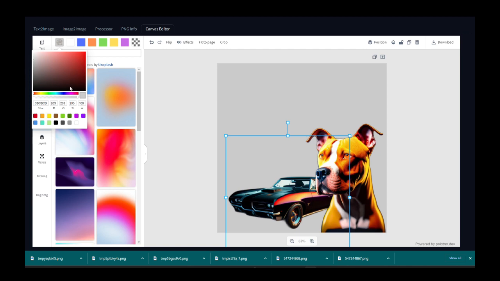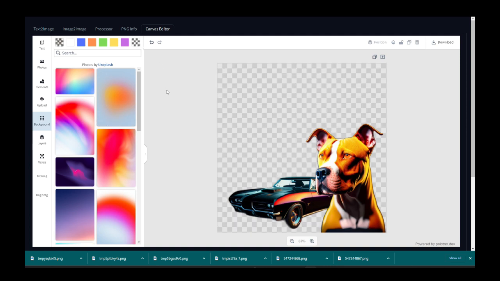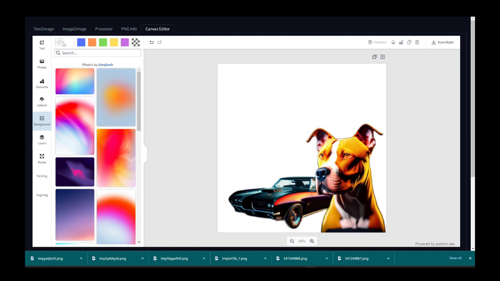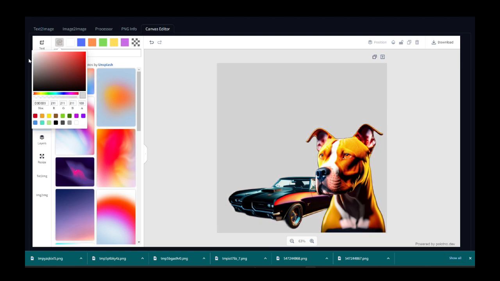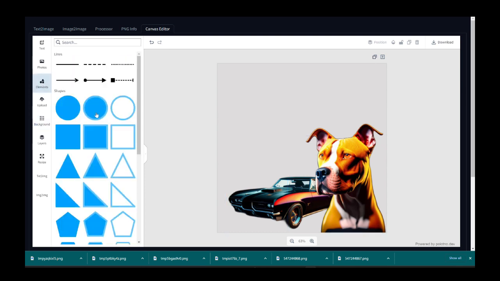And this will give us an idea of what it's going to look like on the t-shirt, but if you wanted to have a transparent background, you could do that as well. Let's go back over to the gray, and about maybe right there, put it on a gray t-shirt. Okay, so we have that, and then we could do things like add in an element right here.